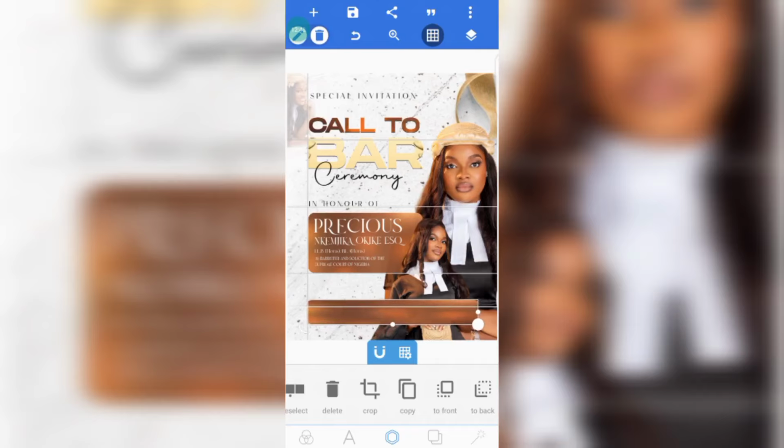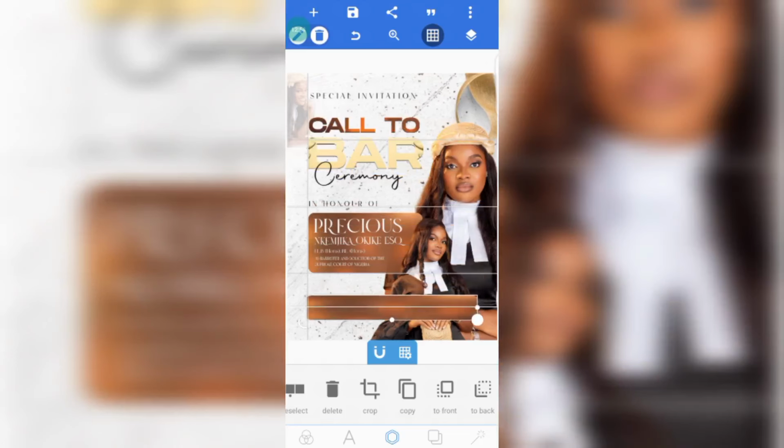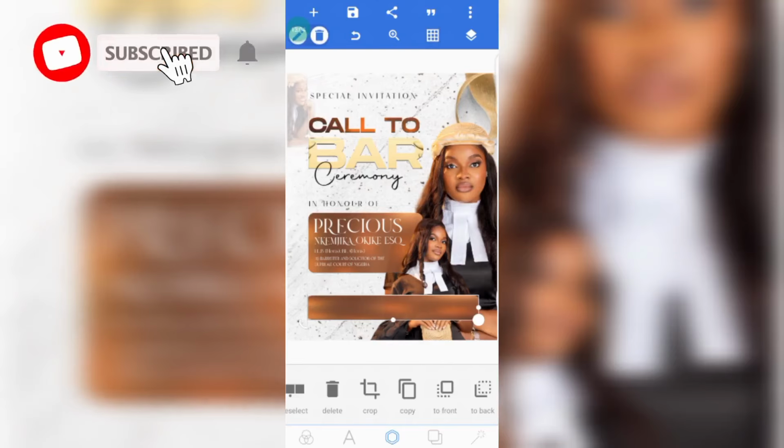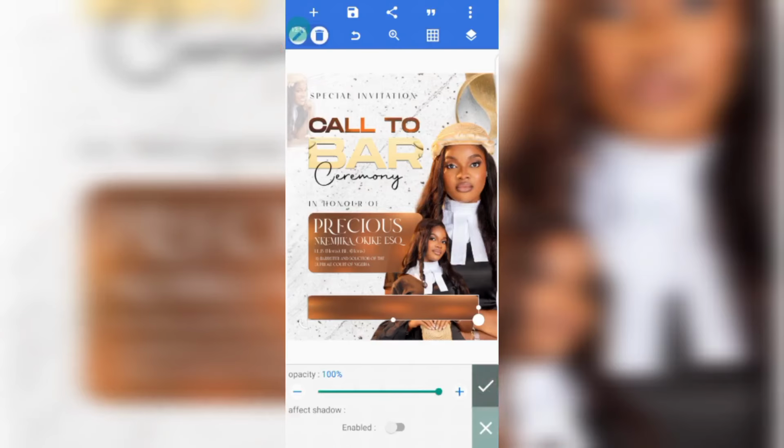Take it up a little. Okay. Then copy it, delete this other one. Then bring it here. Okay, this is okay. Take away the grid line. Yes. Now go to opacity. Make sure you increase the opacity.